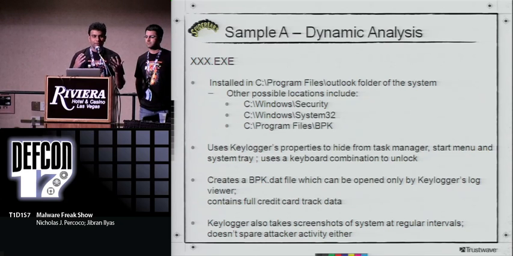So if a regular IT person takes a look at it, you wouldn't be able to tell that a keylogger is running on the system. And basically, the file that they store, the credit card track data that they steal from the systems, is actually an encrypted, statically encrypted file, which could only be opened by the keylogger's log viewer. And that's a great way to hide the data.